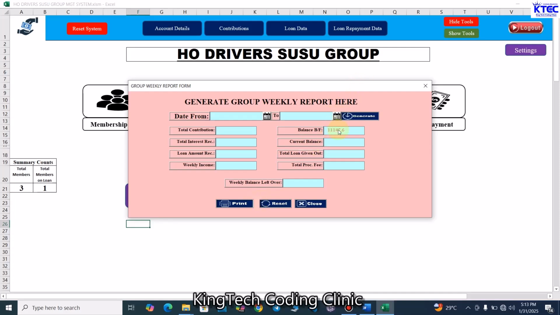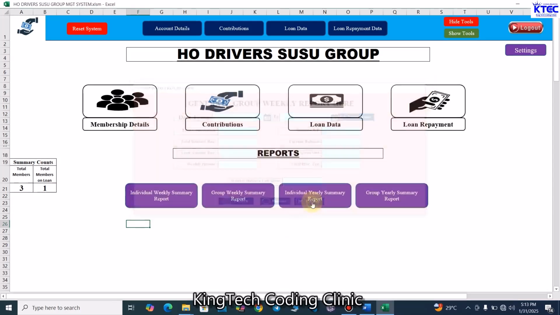So now you can see that immediately I launched the form, the balance brought forward is automatically picked from here. That was the balance or the amount of money raised for the previous week, so it becomes the balance brought forward for the upcoming week. So basically that is how this amazing system works.